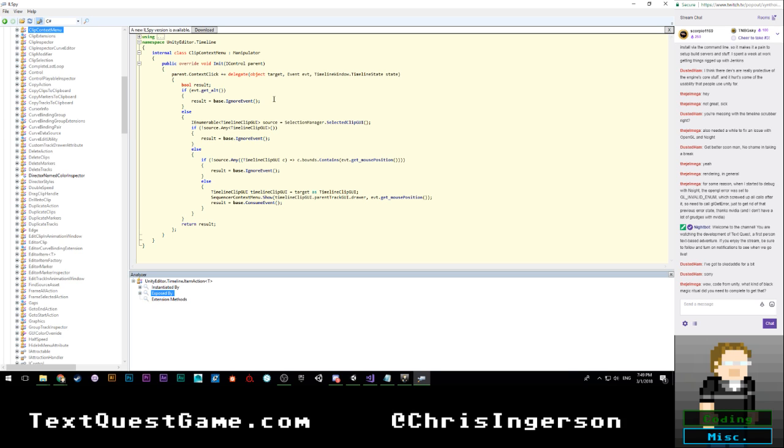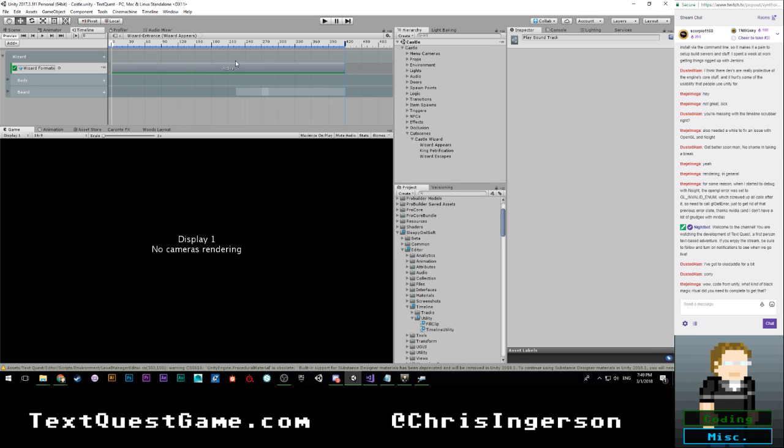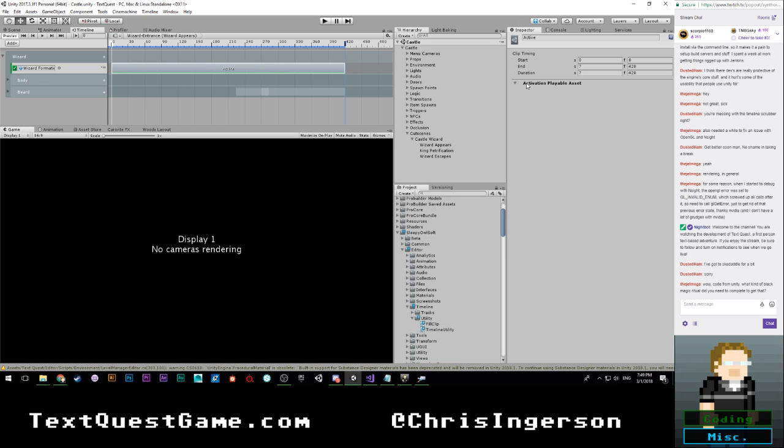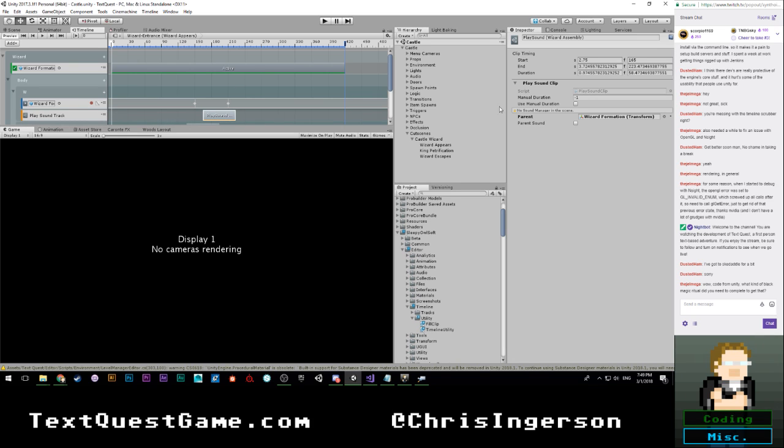But let's see here. Timeline clip GUI target is timeline clip GUI. Sequencer context menu. This is annoying. Is there really no context menu here? I mean, there's that, but that's not context. This is annoying. What can we do about this?